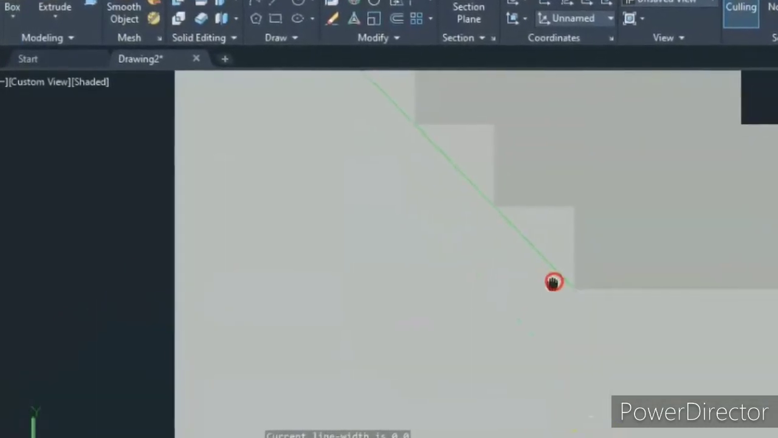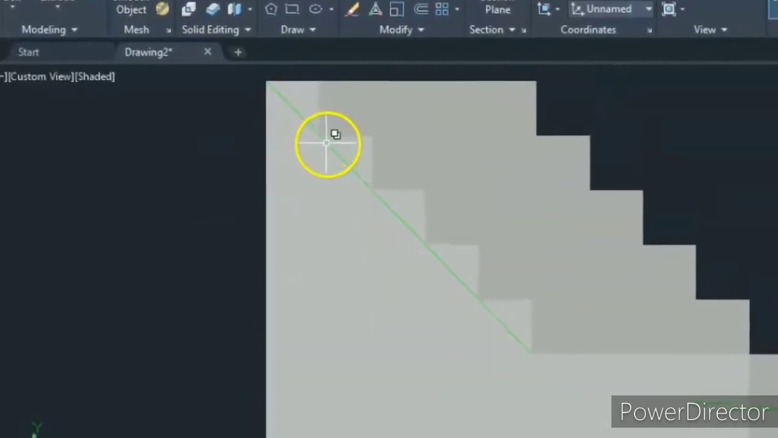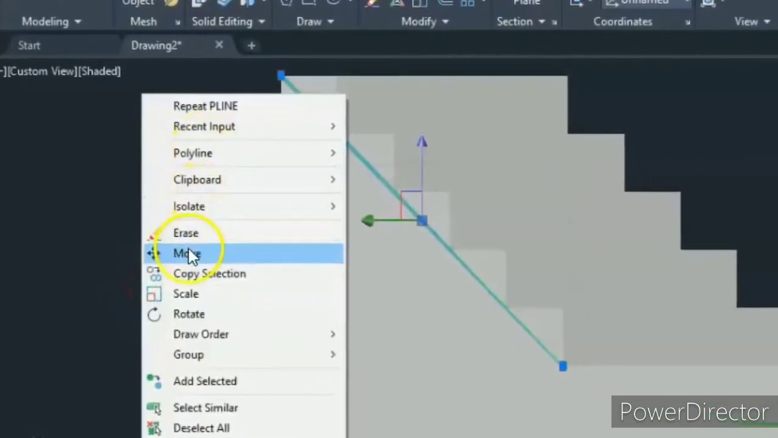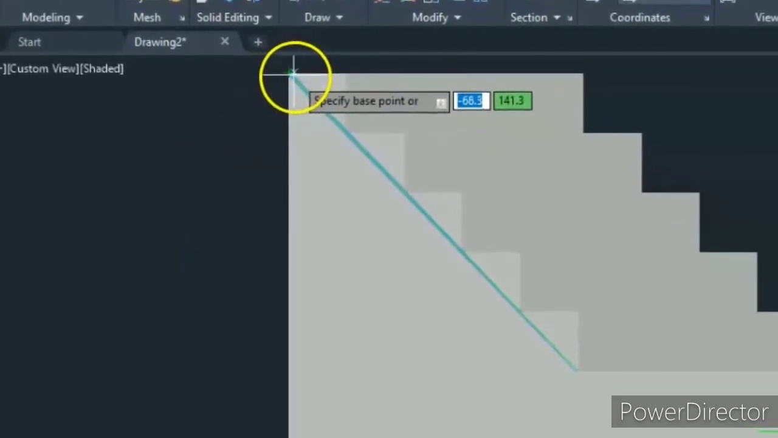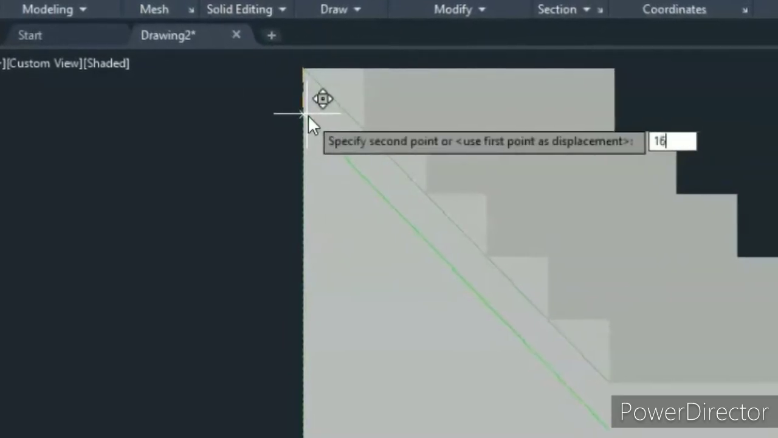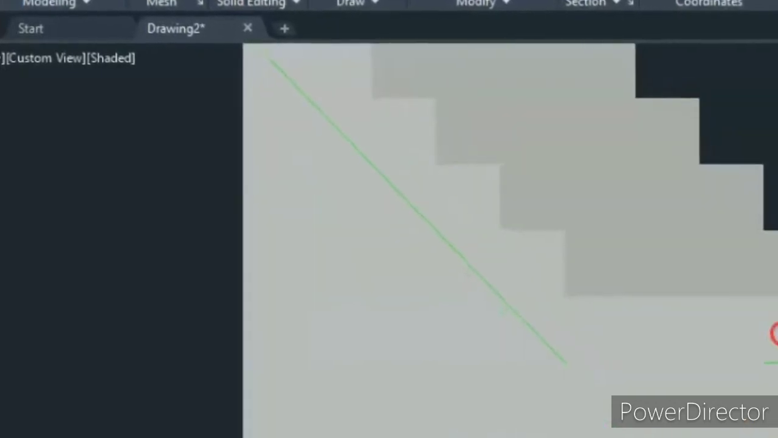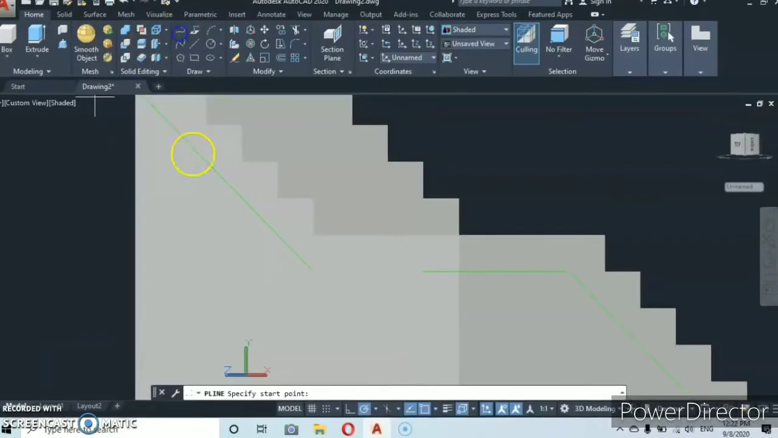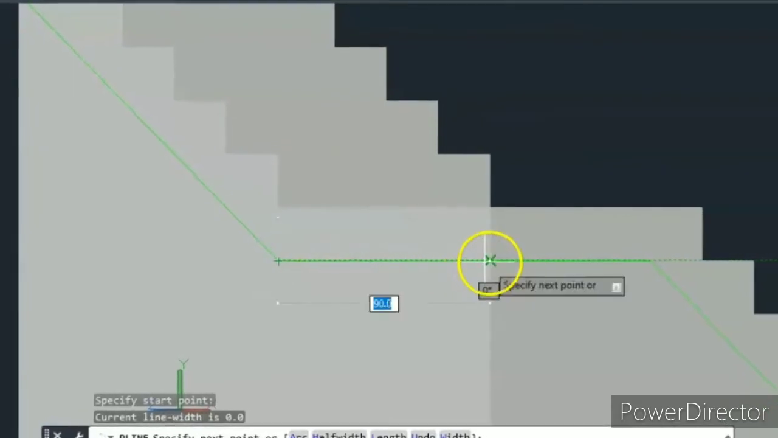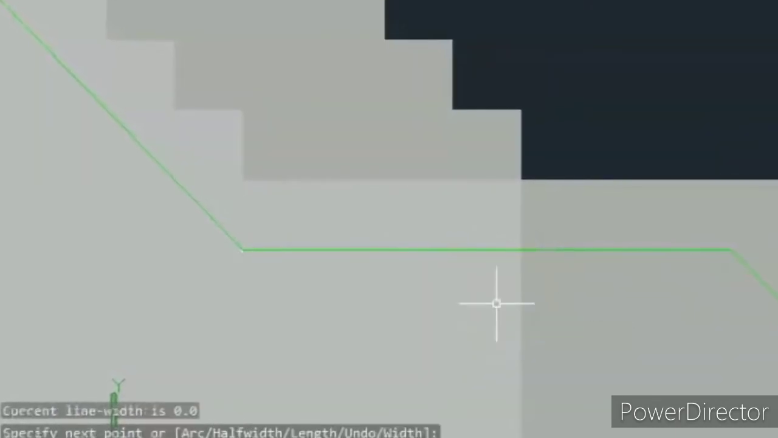Escape, zoom. Let's select this polyline to move. Let's move from this endpoint, bring it down a bit, and type in 16. Okay, let's bring it down to this step, enter. Then from here we'll go back to polyline and click at this endpoint and click at this endpoint, escape.